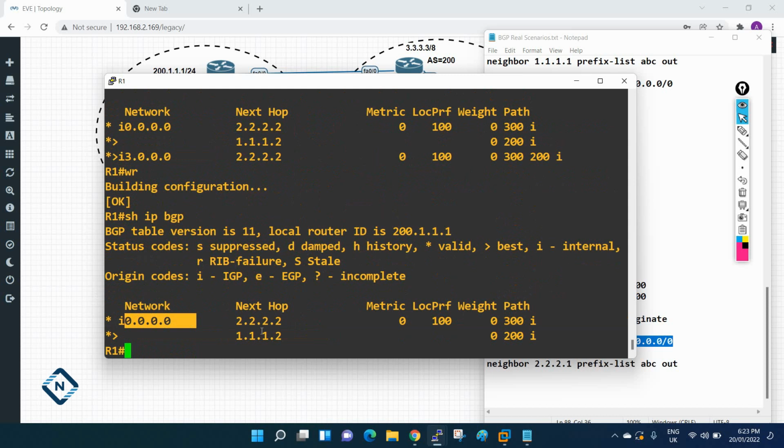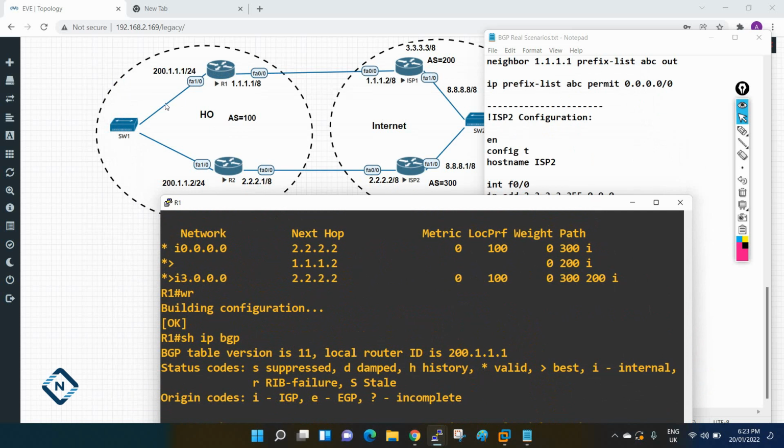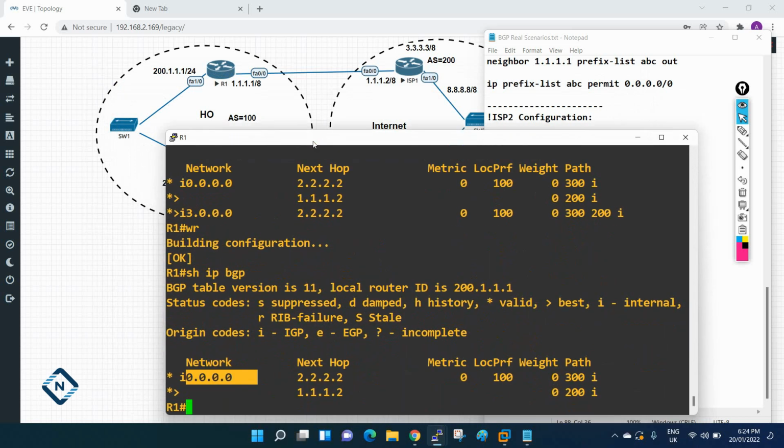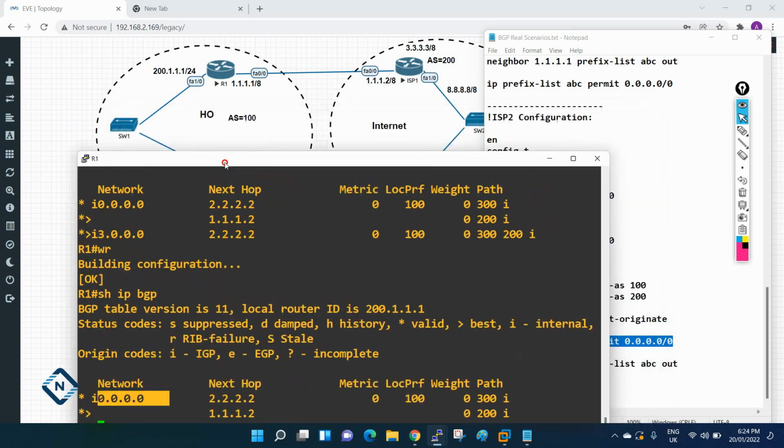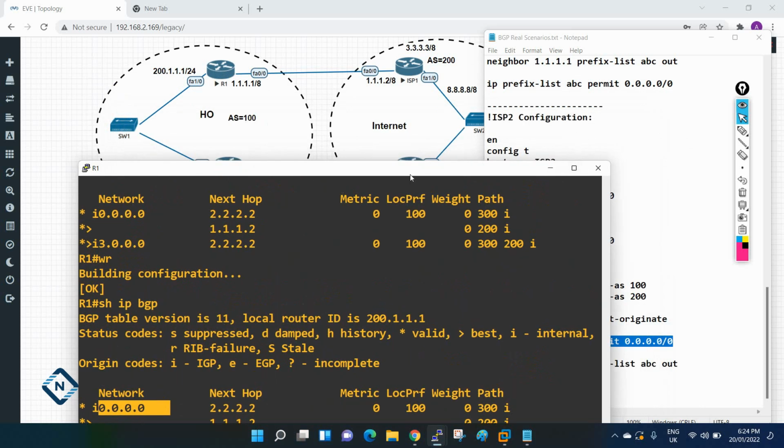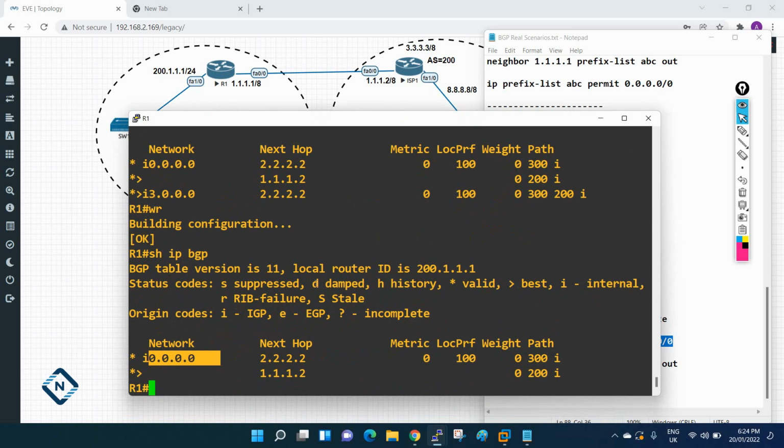So what you need to remember is, when you are working in an enterprise network and you have two ISPs or only one ISP, depending on your company, small or big, and how much budget they have, maybe you will have one ISP, maybe two. Whatever ISP you have, you will ask them to send the default route, only the default route. You don't need the complete BGP table. So the ISP configuration will be that type and your configuration will be here.